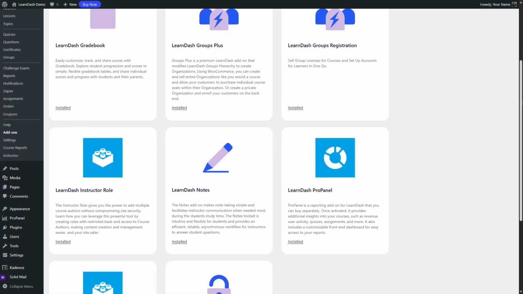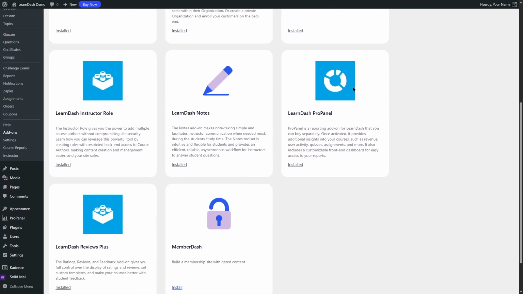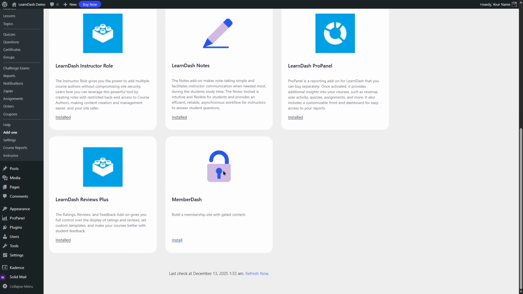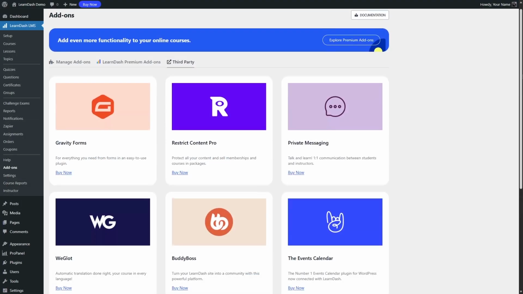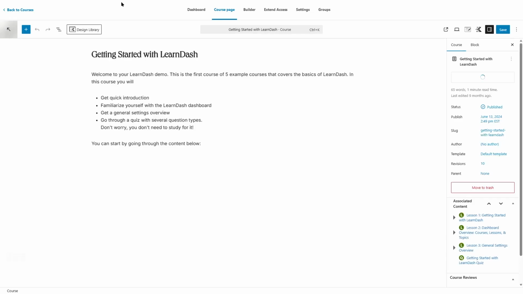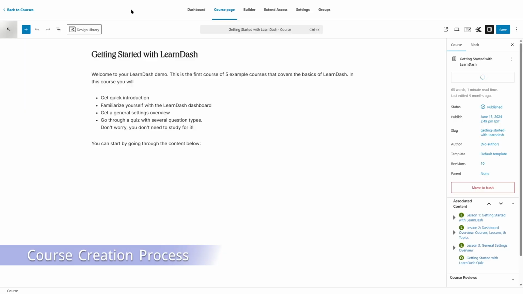There are other premium add-ons such as LearnDash Pro Panel for advanced analytics, LearnDash Notes so students can take notes when they're taking the course, MemberDash for advanced membership gateways, and there are several third-party add-ons for LearnDash as well. Now let's go through how you can create a course in LearnDash.